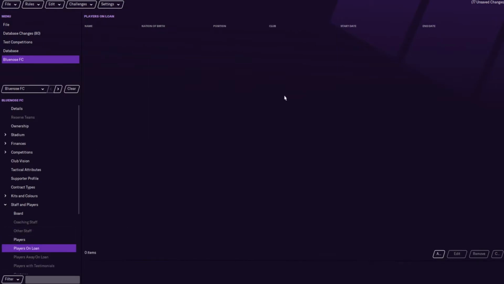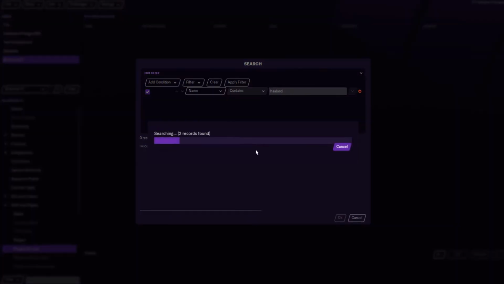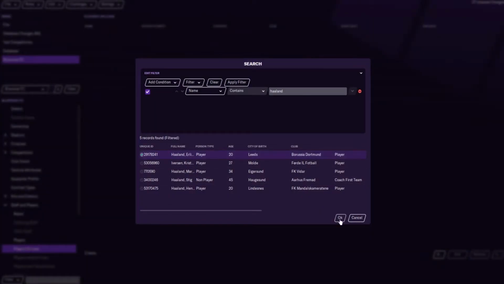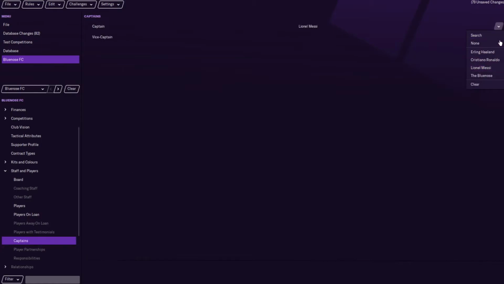Players on loan, this is just players that are on loan from your club, so let's say you have Haaland on loan at your club, why not? Let's just put Haaland there. He's going to be on loan at this club, and players away on loan, you don't need to worry about this. Players with testimonials, you don't need to worry. Captains, you can say Messi's the captain and Ronaldo is the vice captain. Player partnerships and responsibilities, you don't need to worry about at all.